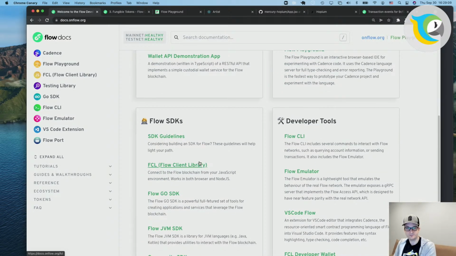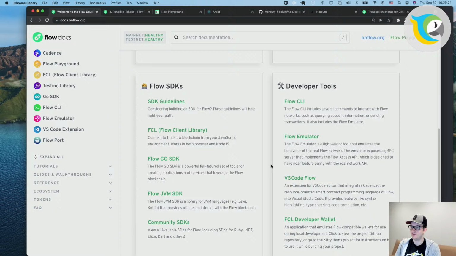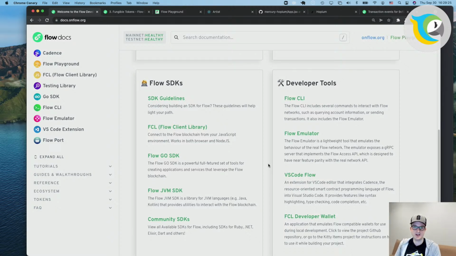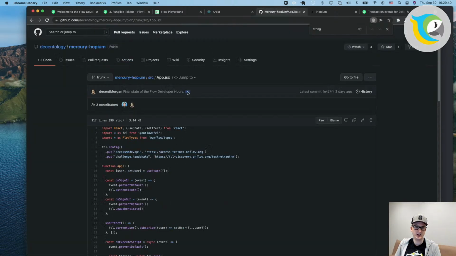Flow SDKs. Flow is a very recent addition to the blockchain family, and there's still lots of functionality to be added from people like us, developers, and building SDKs is one of those, and there's some guides there and examples. Flow Go SDK is the reference SDK, and the Flow client library is something that we used in Mercury Hopium by importing it right here.